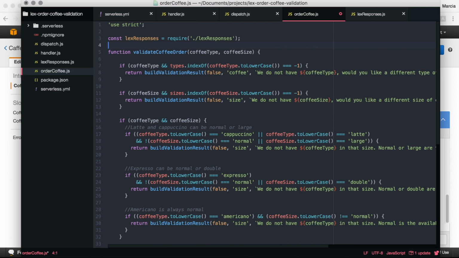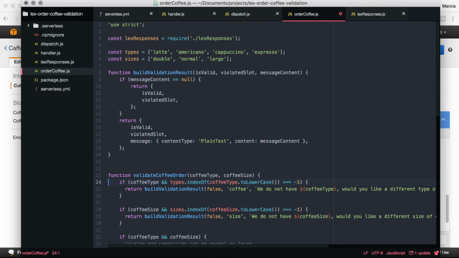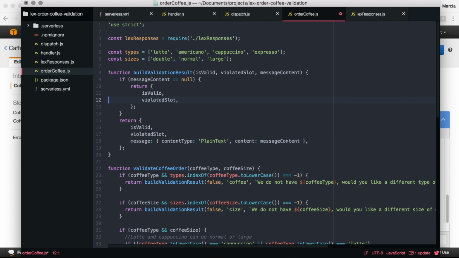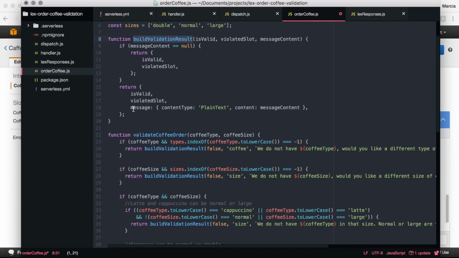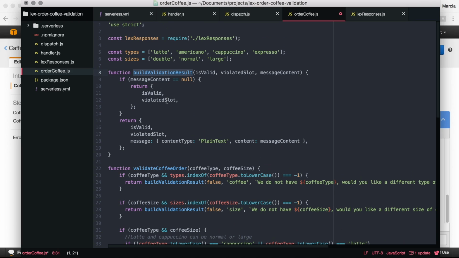You can make them prettier, but whenever this validation fails, there is this validation result constructor that will be returning the fields, and the size or the type is the one that failed. So what is the violated slot, and then what is the message to return to the user. For example, if you order a robot, you will get a message, we don't have a robot, would you like to order a coffee? The most popular coffee is Americano, and that's the message you will get. So that is later used in our order coffee dispatcher on the bottom. And then also at the top we have defined the types and the sizes that are the ones in our slots that we defined in Lex.